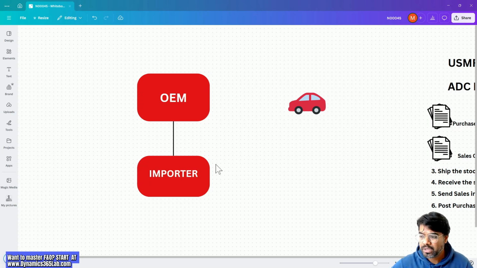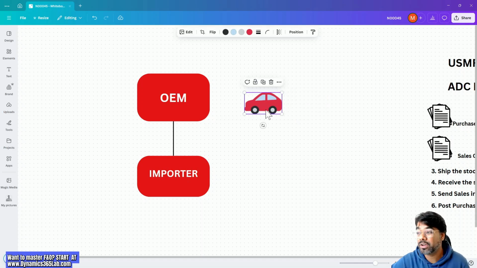Let's assume that there are two parties in our scenario. One is an OEM. OEM stands for original equipment manufacturer, who is the manufacturer. In this example, as you know, we always take the example of a car distributor manufacturer, which is our ADC Motor Company.